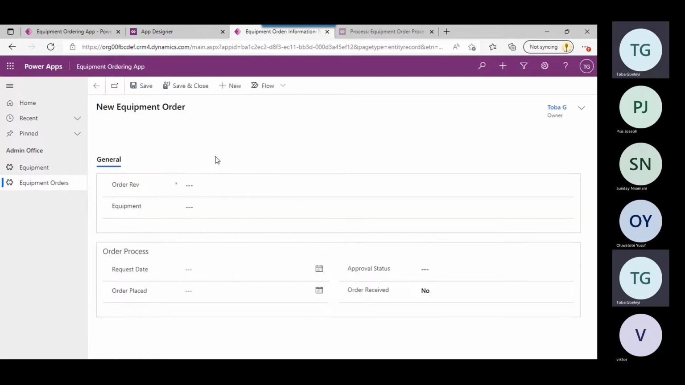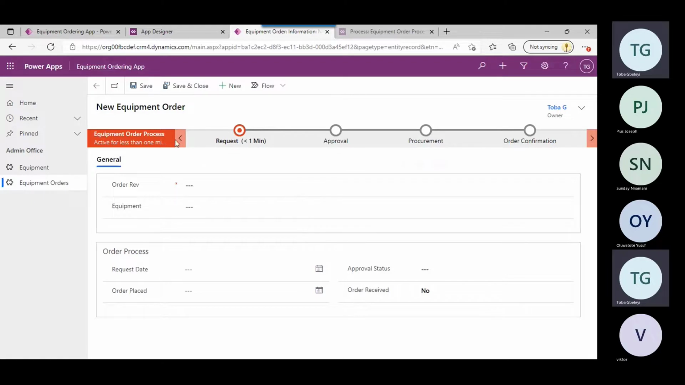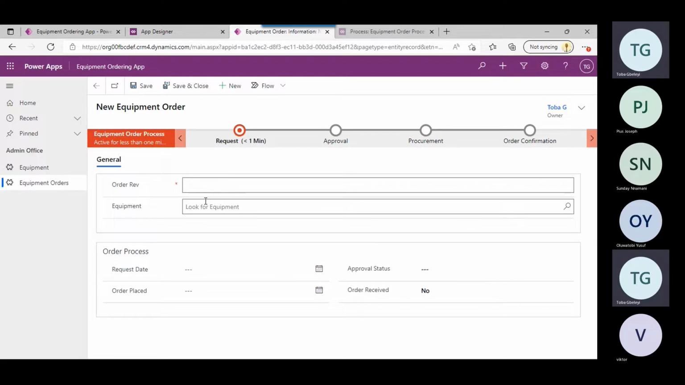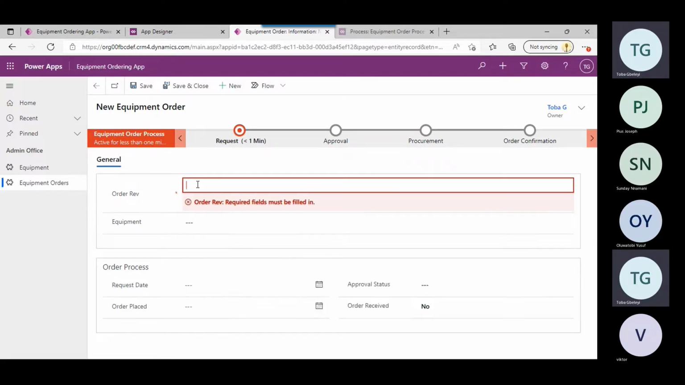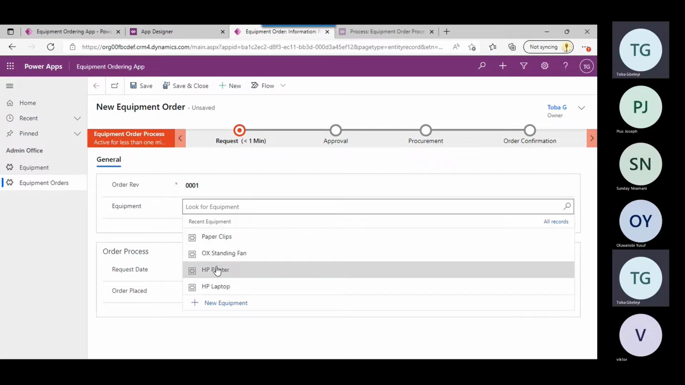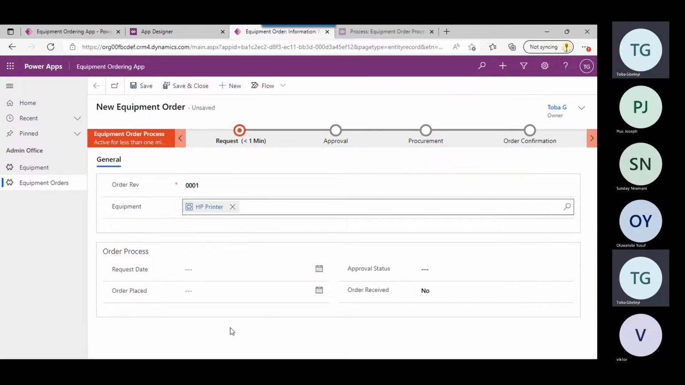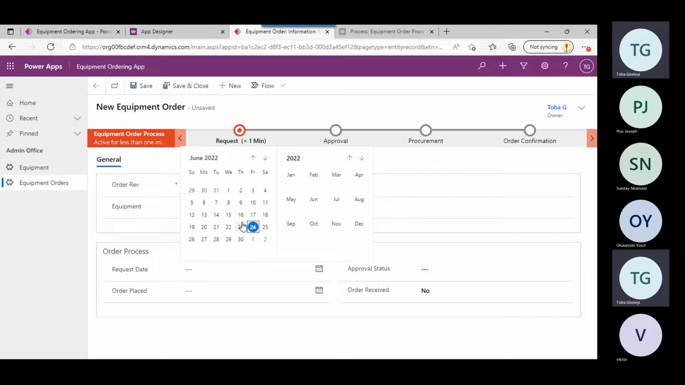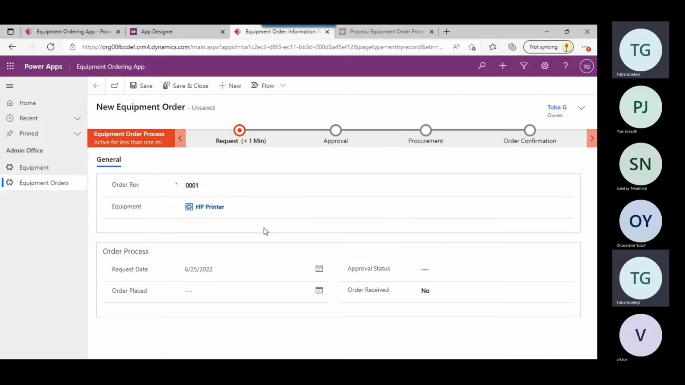So what I need to do, as you can see, we have the business process that talks about the stages. So I can just select the order reference number, get the equipment, probably let's say order reference 001. So then we can select the equipment. Let's select the HP laptop. So from here, we can have the request date, the approvals goes based on the approval status that we have in our organization. So I can make it a default date. So I can select today as a request date. Having done this, I can just click on save.